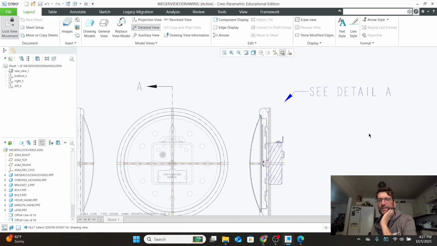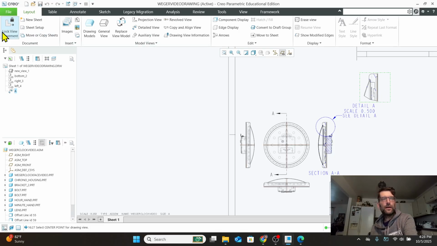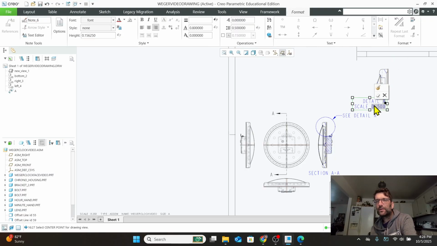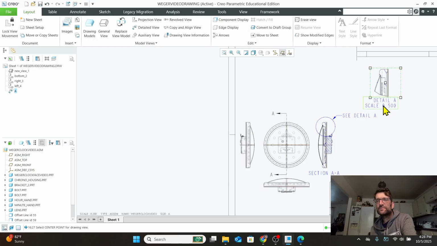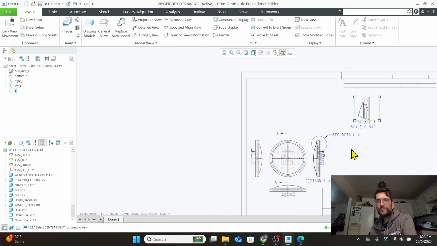And then we're going to come over into space here, and we're going to left click where we want that detail view to be. All right. Now I'm not really happy with where that is, so I'm going to unlock my view movement. So now I can drag this guy around a little bit. And then I can also move and center what it says, what the detail view is, how big it is, all that good stuff is out of the way.